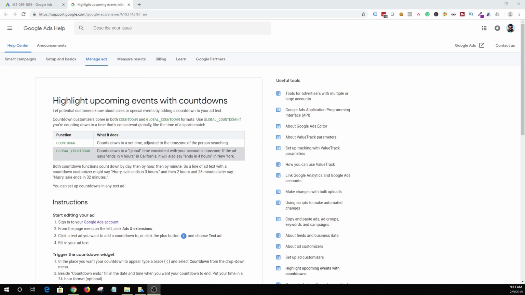Those numbers change dynamically. And one of the most important reasons to use countdown ads in your Google Ads is it creates a sense of urgency. Whenever you're marketing something and whenever you have a special event or a sale, having a countdown ad, or setting up a countdown in your ad text, will create a sense of urgency.